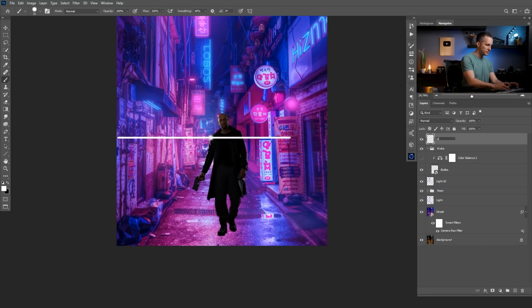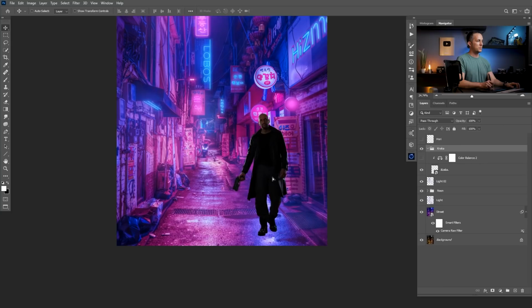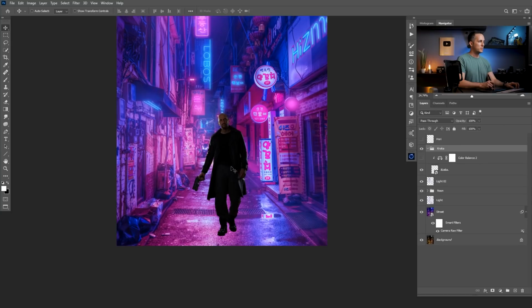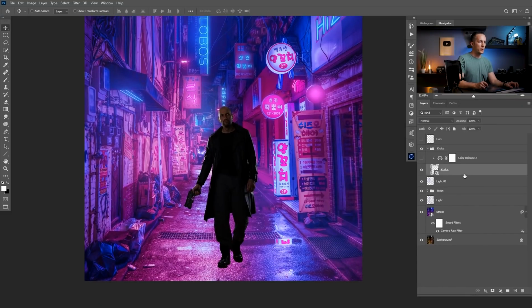This is the horizon. Okay, so maybe I will move him somewhere in the center of the street. I could put it here, but no, I will put him for now in the center of the street. Okay, so now the next step is to make him a little bit brighter, to colorize him. Let's do that really quickly.